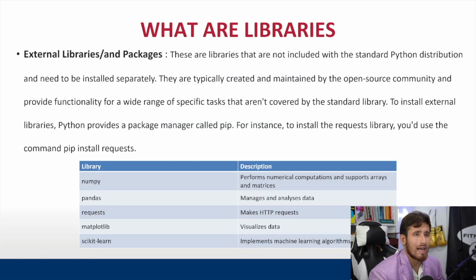These are libraries that are not included with the standard Python distribution and sometimes need to be installed separately. If you're working in a Jupyter Notebook, you'll have access to the ones we're working with today, which are Pandas and NumPy. But if you don't have them, you're able to install them by just typing pip install and then the library name.